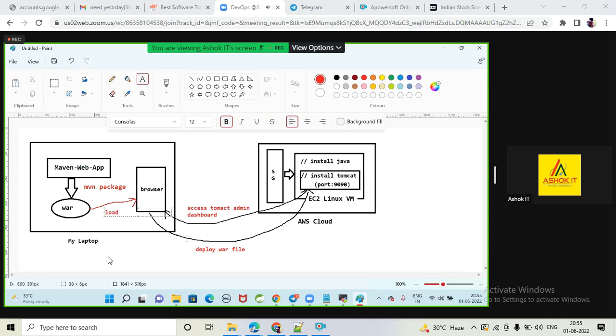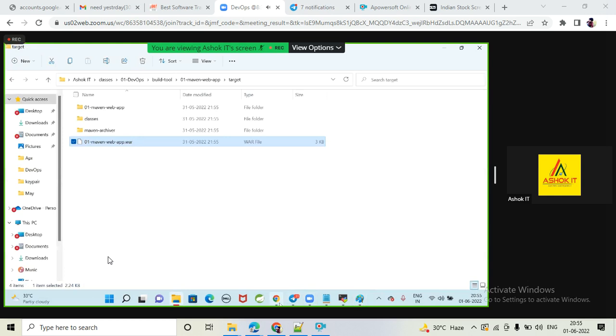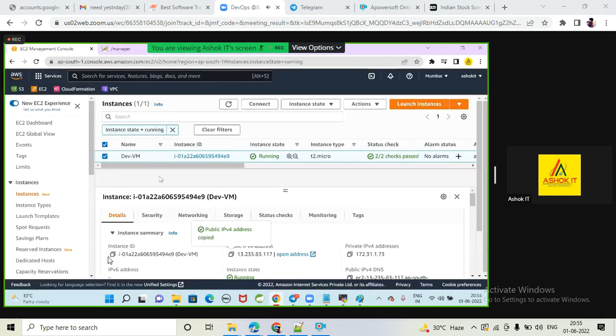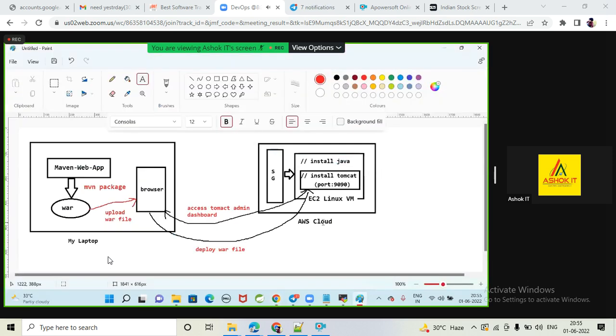Okay. Now what I have done is, once that WAR file is ready with me, I have logged in into my AWS management console. I have created one EC2 Linux virtual machine. In that Linux machine, I have installed Java software and Tomcat software. Tomcat software is by default running on the 8080 port number.